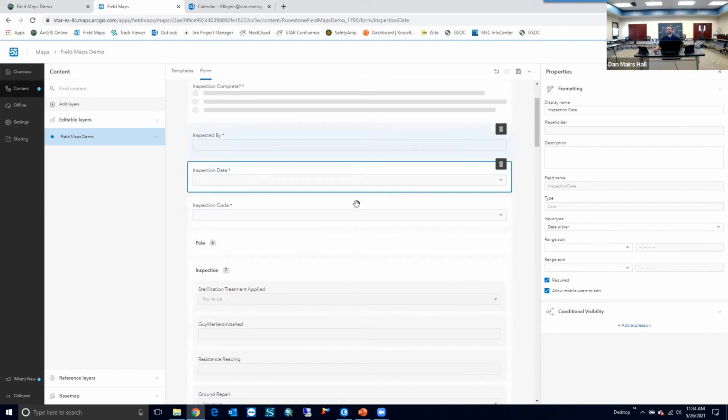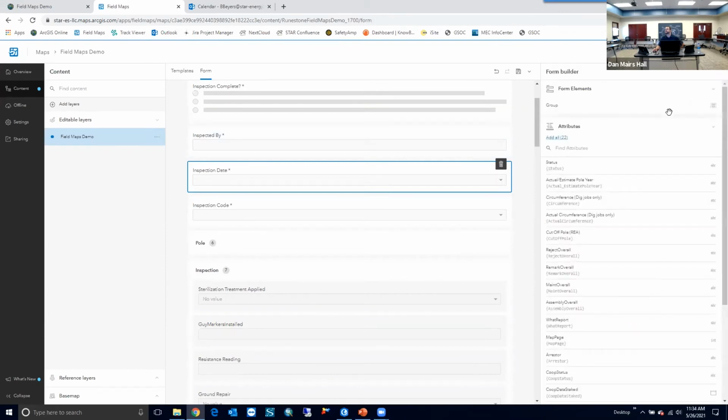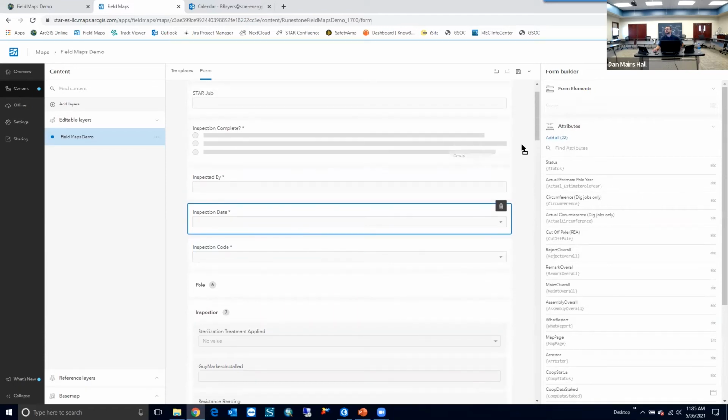Okay, so the next thing is the groups. If I just exit out of this, up top on the properties I have form elements, and there's this group option. I can take this and drag it in and create a new group in that location. I've already created some, so I'll just show you the ones I created.